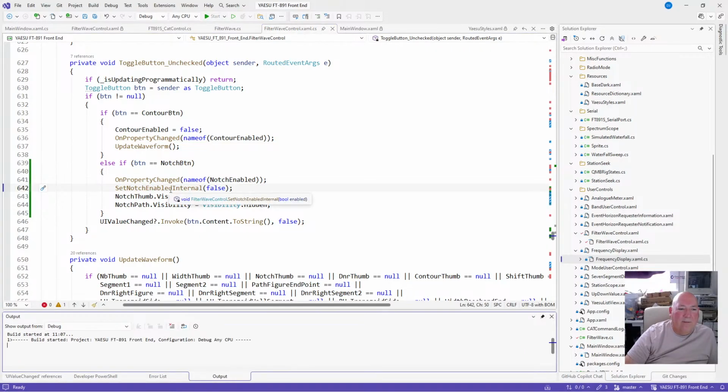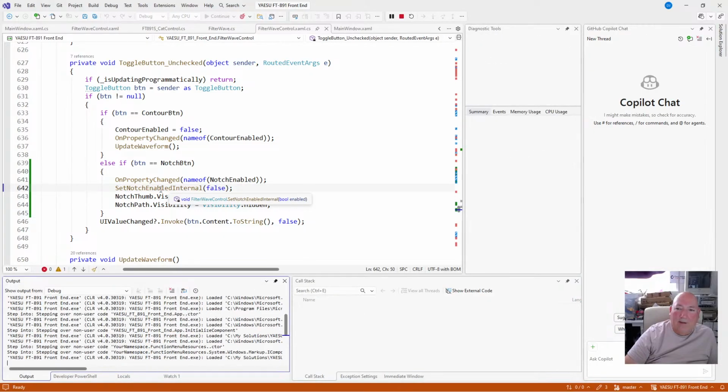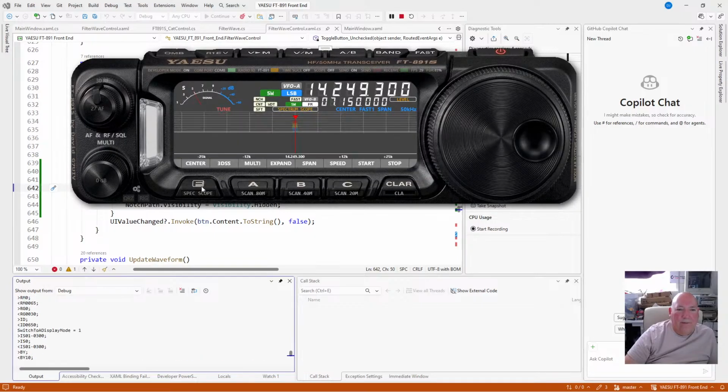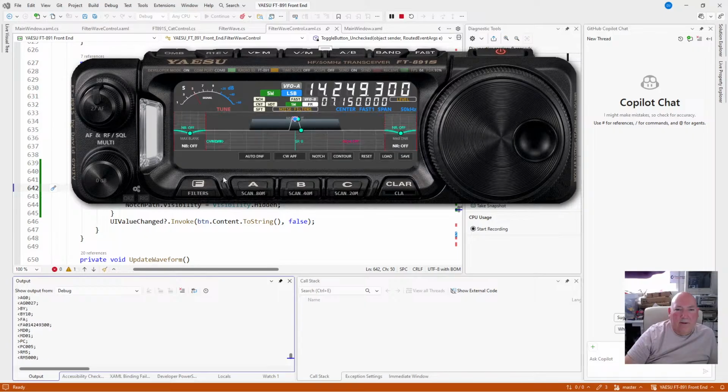I didn't write that function, AI did it. Don't know what it's doing. We'll have to have a look at it. Well, I don't think we need it. Oh, I'll keep going, cycling too fast. Right, so notch on, notch off. It's not doing anything. Yeah, it's not just turning it off.